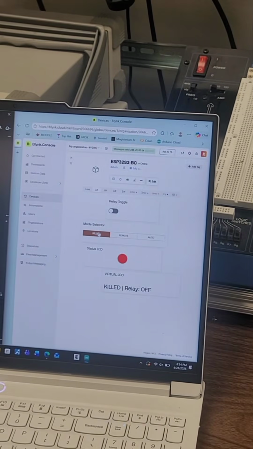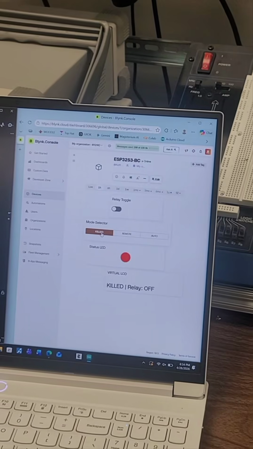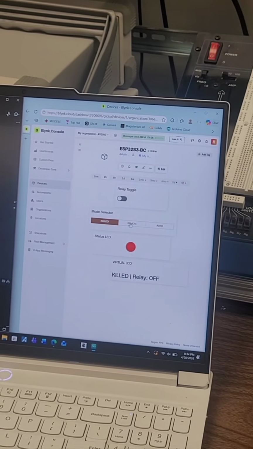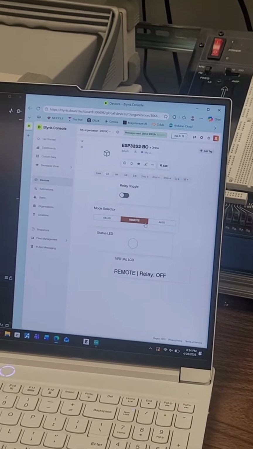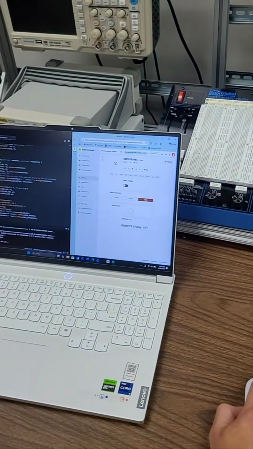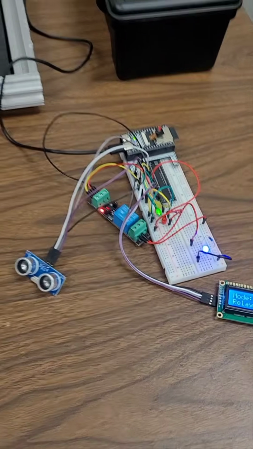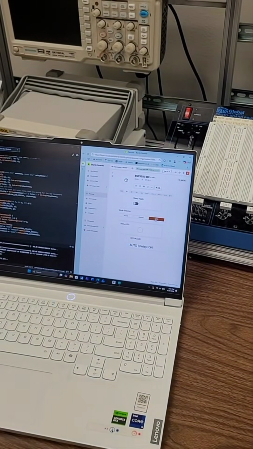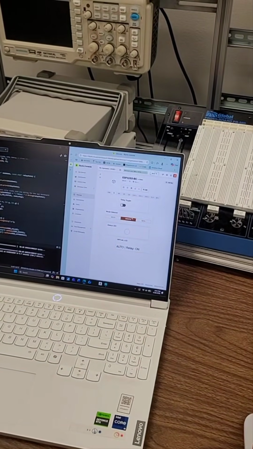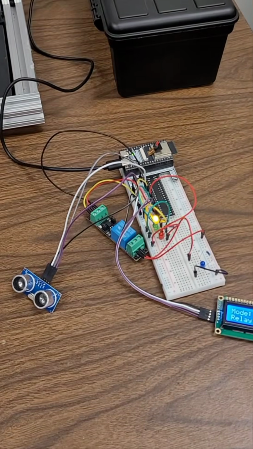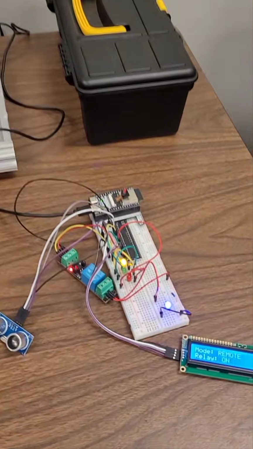Whenever I have it on killed, the red LED is lit up. Whenever I set it to remote, the yellow lights up. And if I set it to auto, the relay turns on, closing the system, and the green light turns on. Whenever I go to remote, it's the yellow, and I can, from remote mode, toggle on and off the relay.